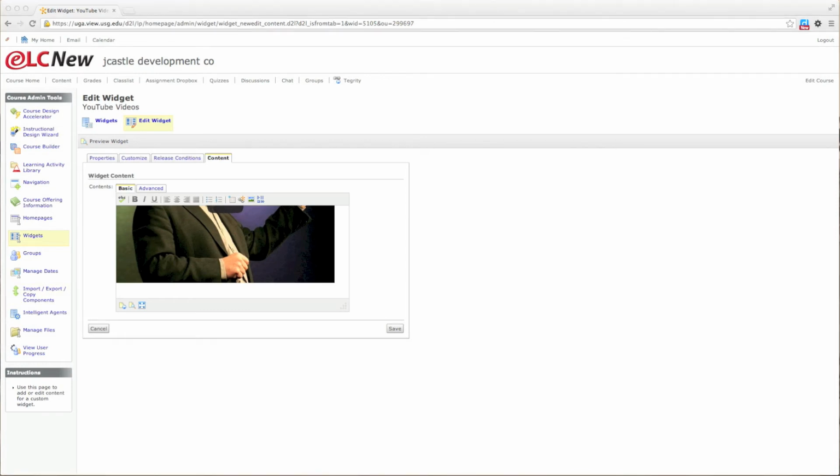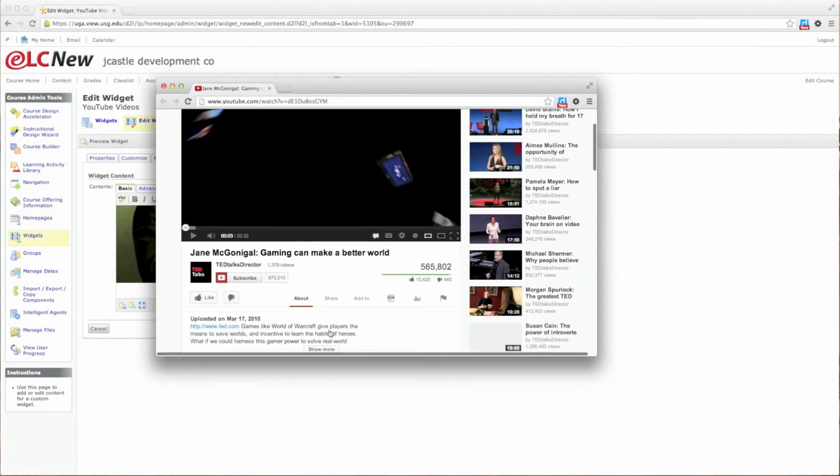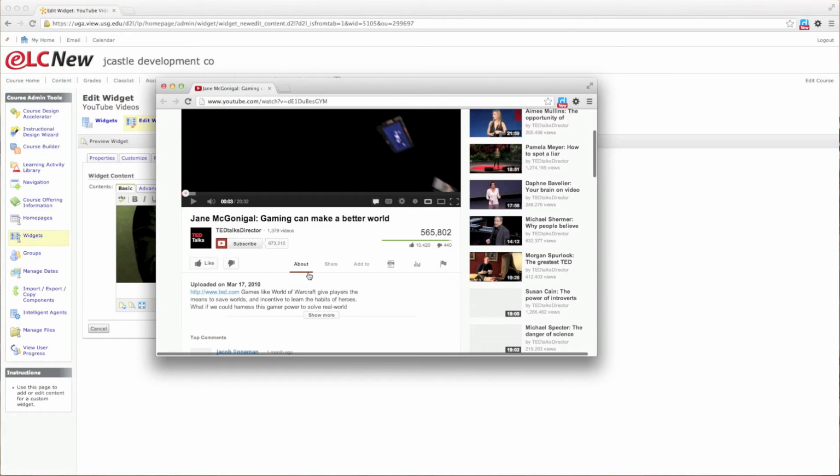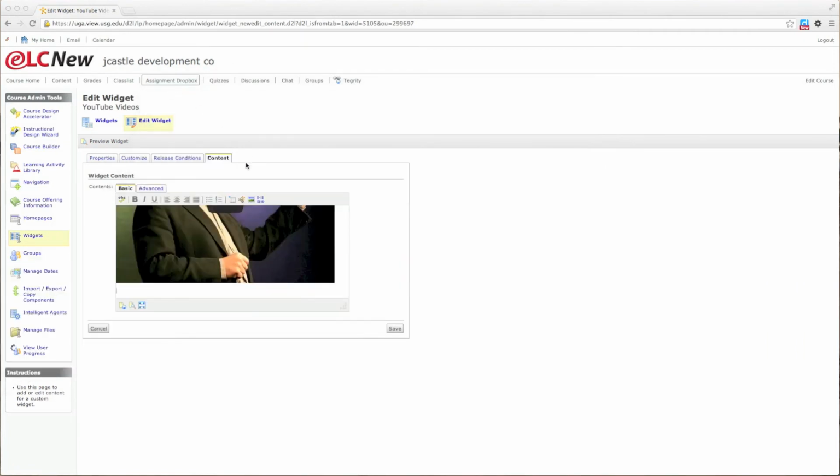So we're going to go to YouTube and find the video that we want to use. Here's our YouTube video, and if we look just beneath the video, we have a sharing area, and under share we have an embed option. When we click embed, that gives us this HTML code that will help us embed the video. I'm just going to select that text and copy it. So I've now copied the embed code.